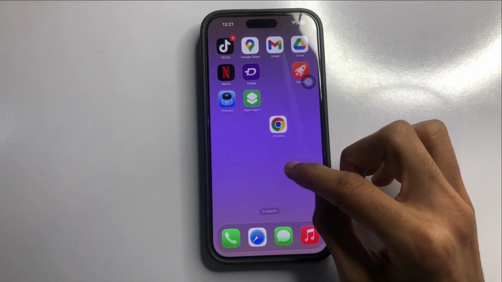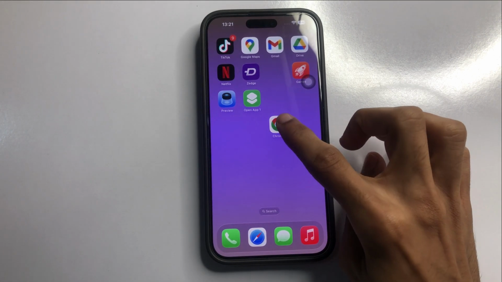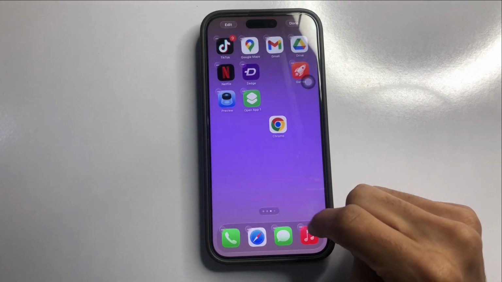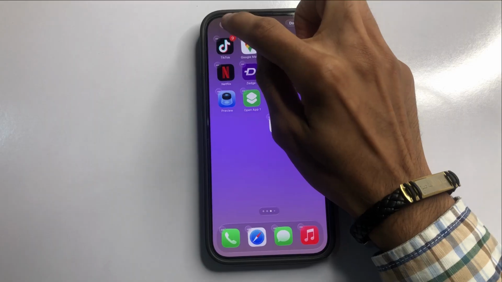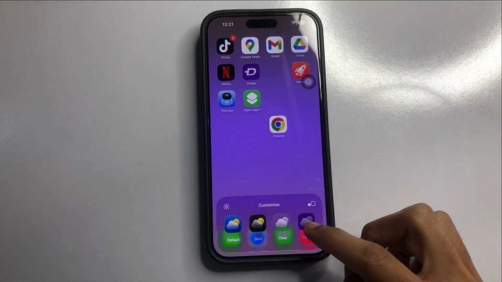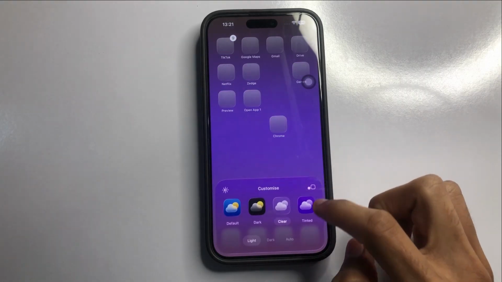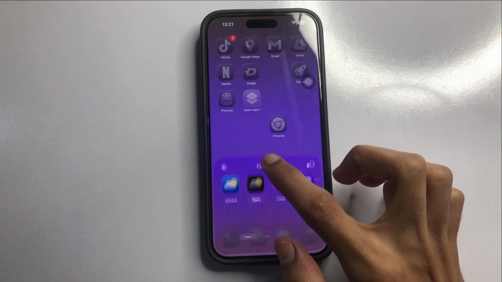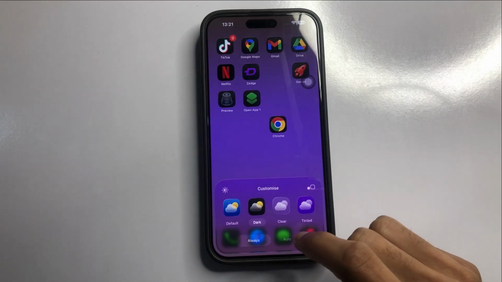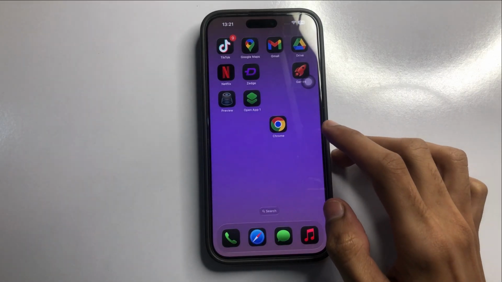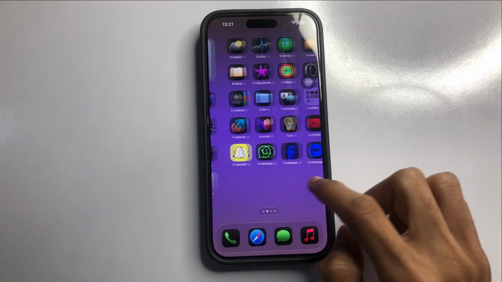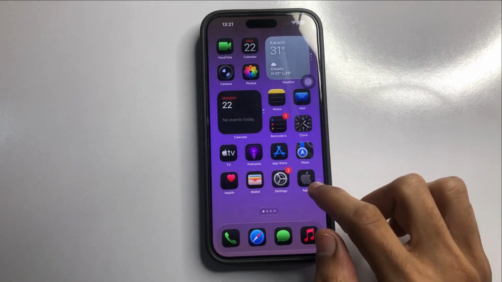So click on any app, edit home screen. Now click on edit, customize. You will select dark, light, click on always. You will see your home screen is edit dark screen.